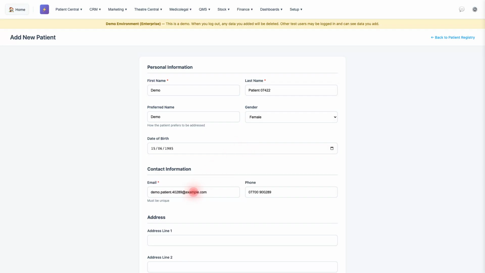Email is the primary contact channel. Appointment reminders, magic link logins to the patient portal, pre-op questionnaires all come out by email. Phone gets used for SMS reminders and callbacks. Both are highly recommended even if not strictly required.